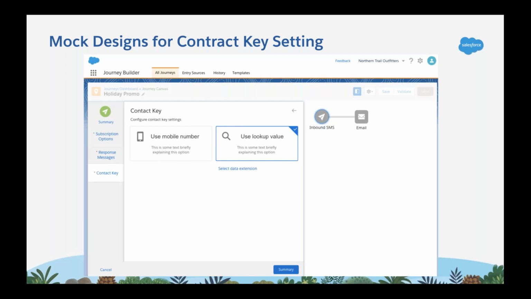So as promised, these are some mock-ups we have for contact key setting. You'll see this is done within the Journey Builder UI. That's just because of the way that we design things nowadays. We typically always use what we call SLDS, which is our design components for Journey Builder. When we stand this up, it will be for both Journey Builder and the channel app.